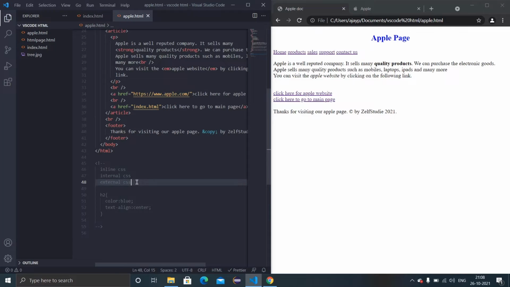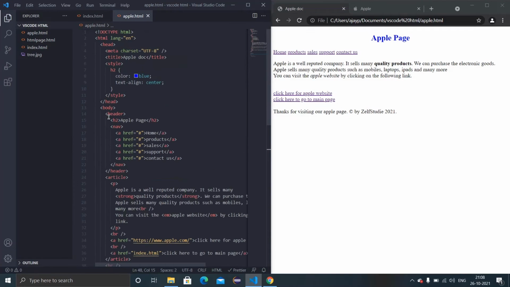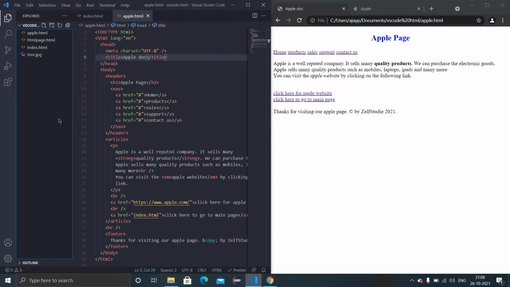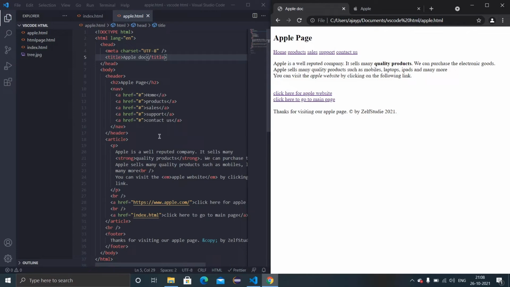So now, how to use external CSS? First let me delete this styling. I have deleted it, saved this, and I'll reload this, and it came as it was. Fine. So now how to use external CSS? External CSS means all the CSS code will be written in another document. We have apple.html, index.html.